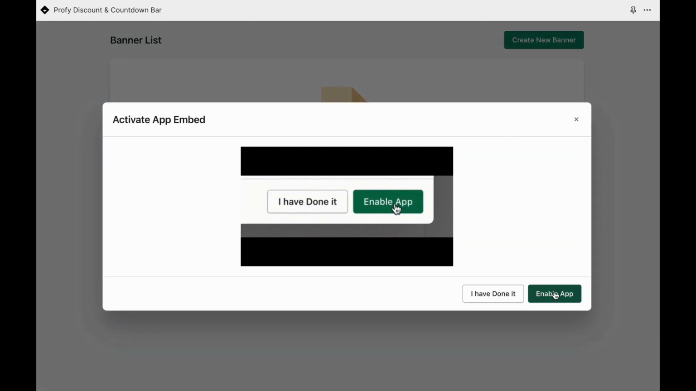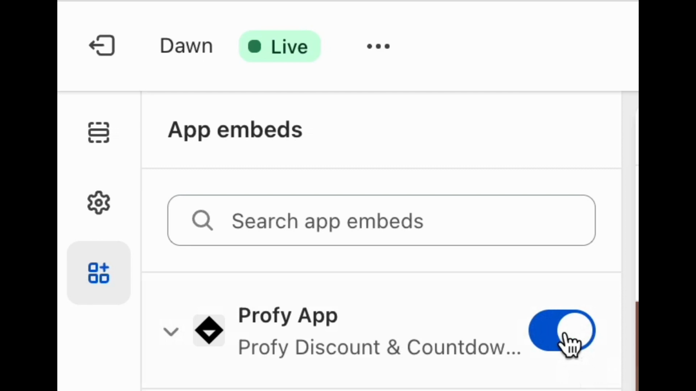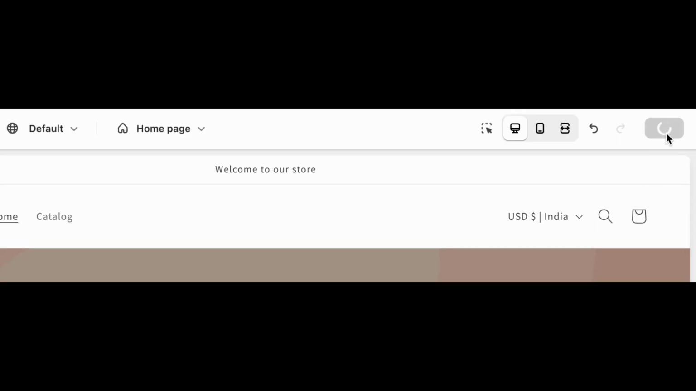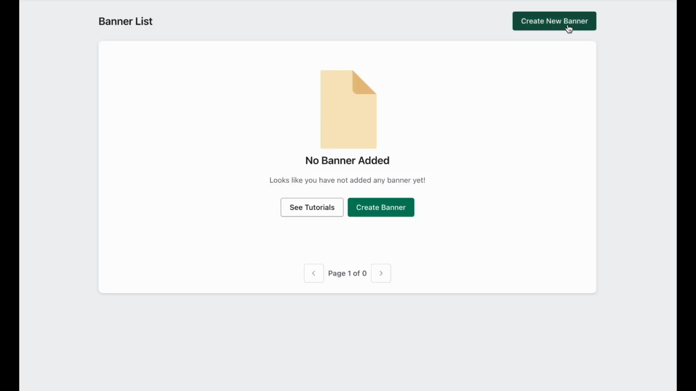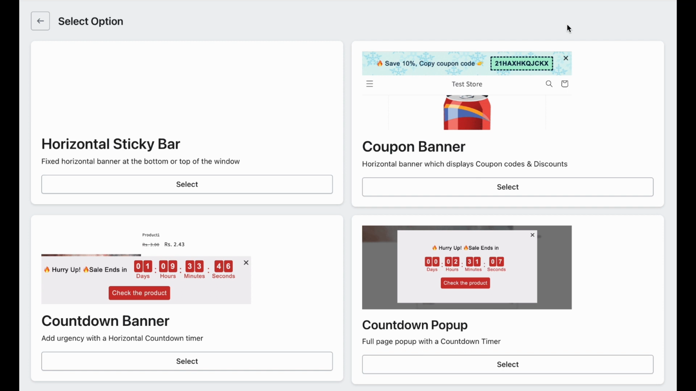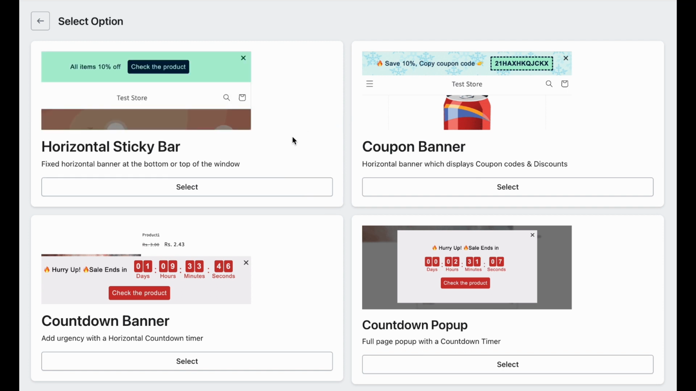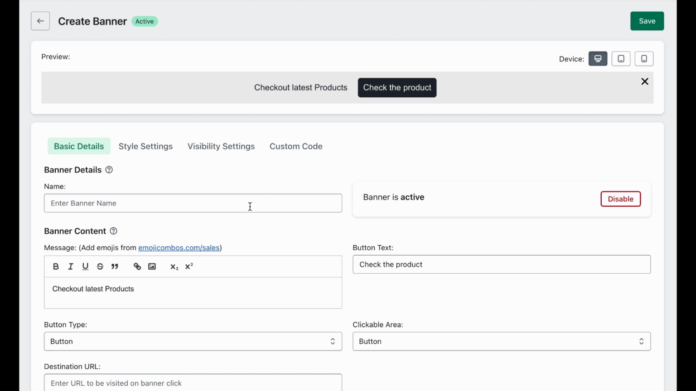Once the app is installed, I will go ahead and activate the app embeds from the theme customization section. Next, I will click on the Create Banner button and select Horizontal Sticky Bar from the options. After the banner edit screen is loaded, I will enter the name of the banner.